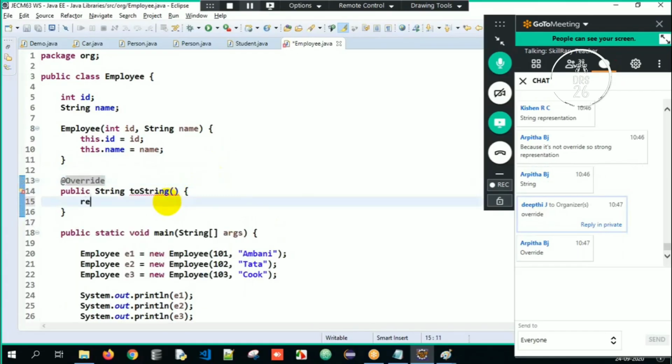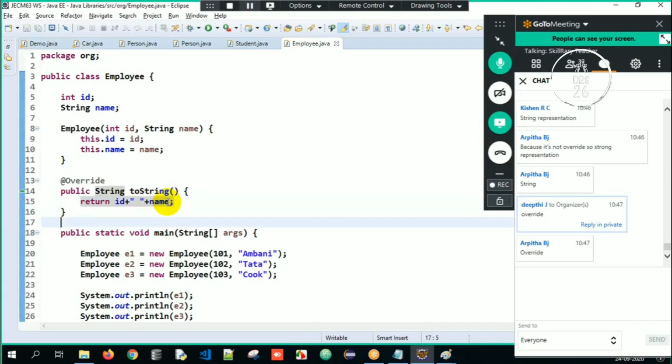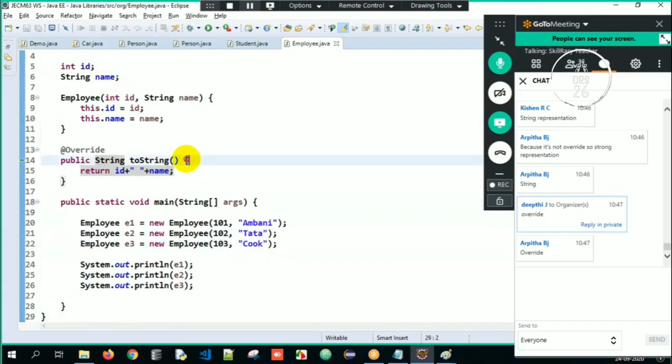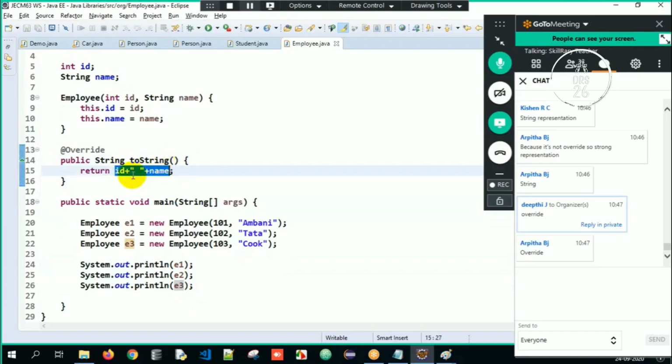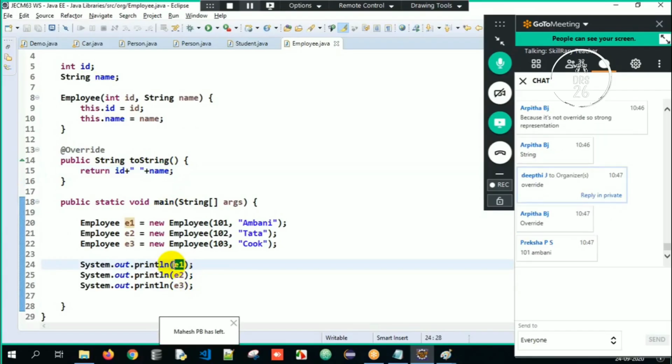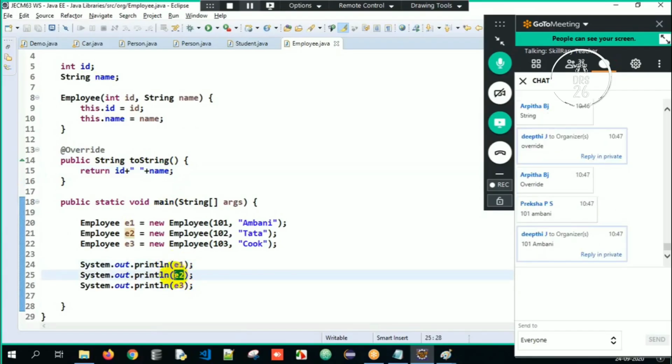Now here, when I say return, I will just write ID plus a space plus name. So what will be the output here? Since I have overridden the toString method, when I try to print the object references over here, it will call the toString method. Since I have overridden it, I am printing their respective ID and name. If E1 is called, the ID and name of employee 1 will get printed. E2 means ID and name of employee 2. E3 means ID and name of employee 3.